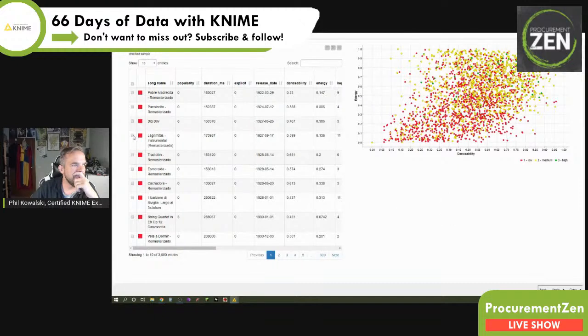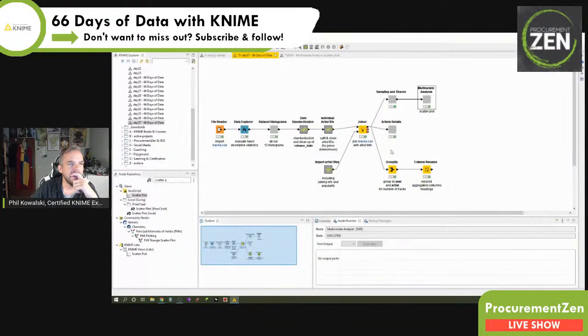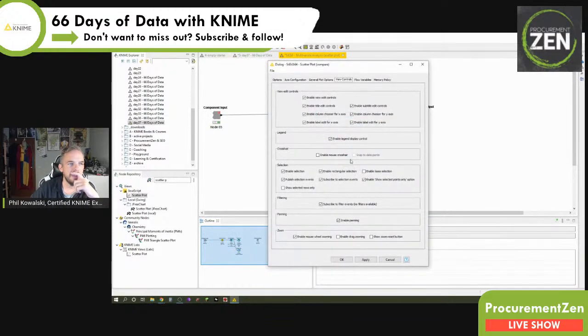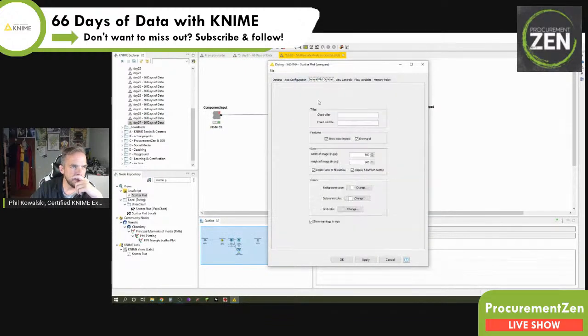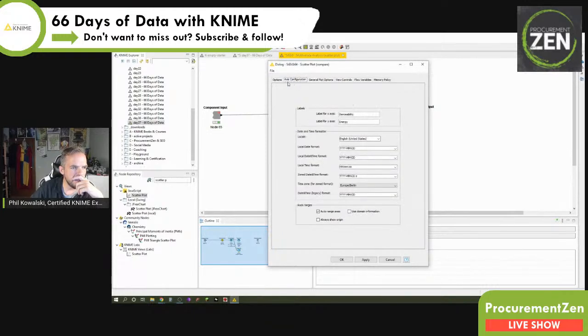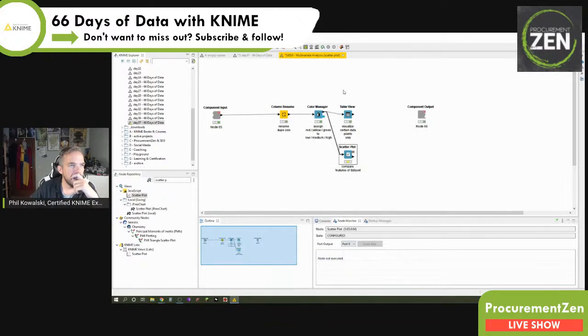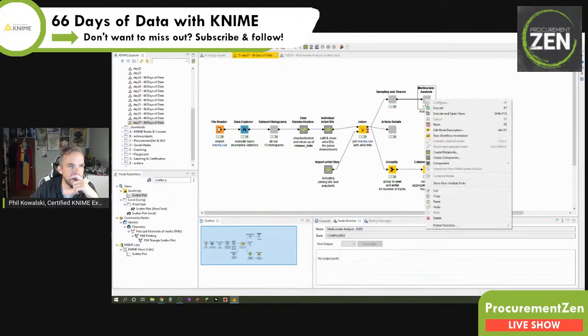Interesting. Now these points get bigger. Maybe we do it differently. Maybe in the scatter plot, we only show, let's say, 100 points and see if that makes more sense. General plot options. Can we limit the number of points we see? Oh, yeah. Maximum number of rows. Well, we have 3,000. Let's make it 10% of that. 300. And let's see how that looks.